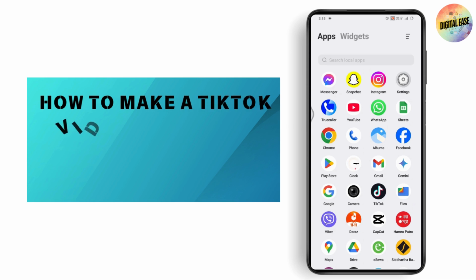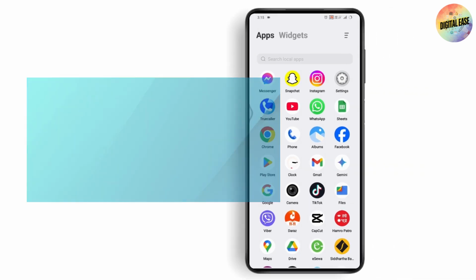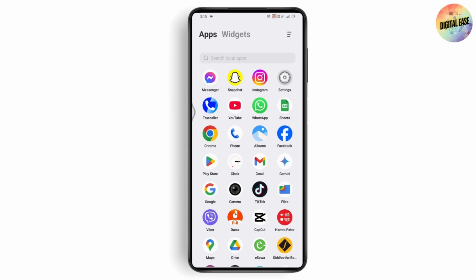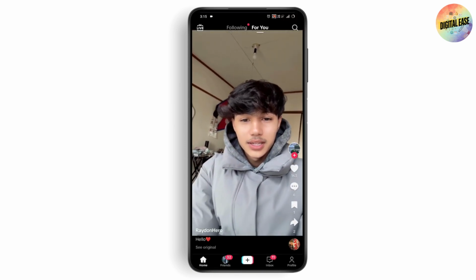How to make a TikTok video with gallery photos, images, and videos. So if you want to make a TikTok video with gallery photos, images, and videos, then what you need to do is simply open up your TikTok application. Once you open up your TikTok, now you just need to go with the bottom middle, which has that plus icon.